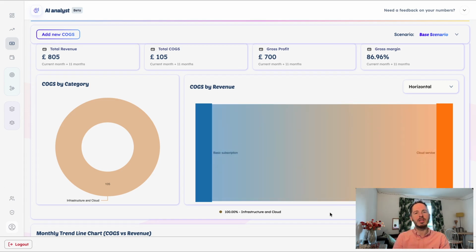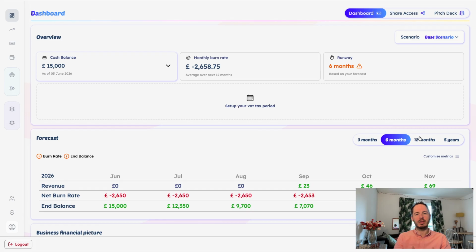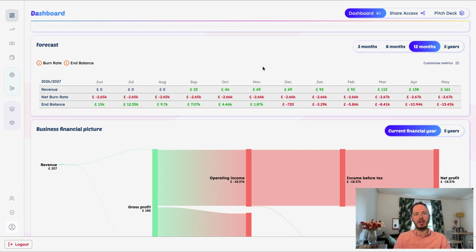Before we close this episode, let's go back to the main dashboard, because this is where everything comes together. At the top, you will notice the monthly burn rate has already updated. It's now slightly lower than before, because the revenue and COGS we've set up are flowing into the overall financial model automatically. Nothing needs to be manually connected. Scroll down to the forecast table. By default, it shows revenue, net burn rate, and end balance. And you can already see revenue appearing month by month, starting from September 2026, as our first subscriptions come in and growing steadily through the year.